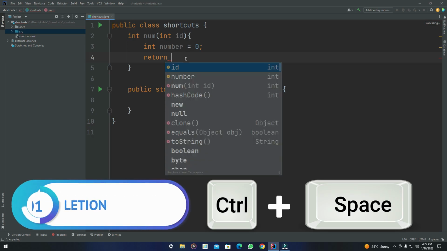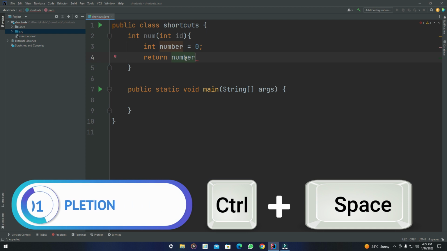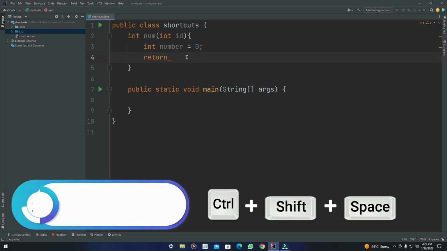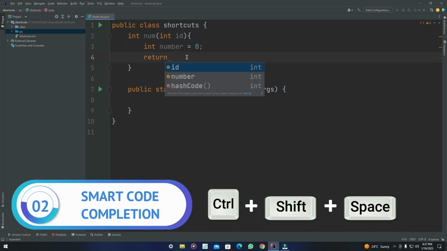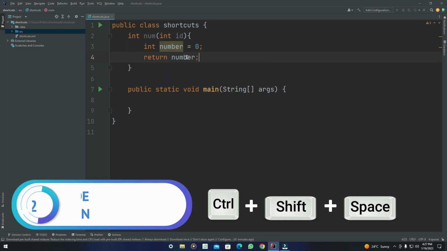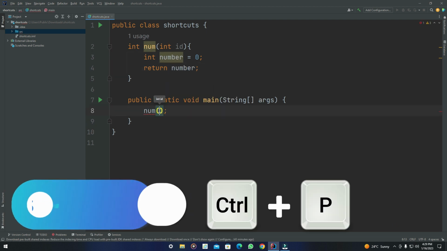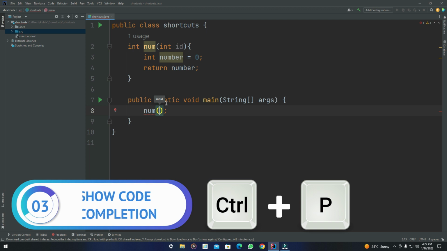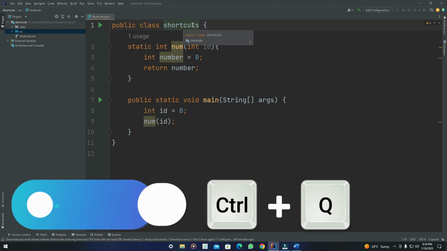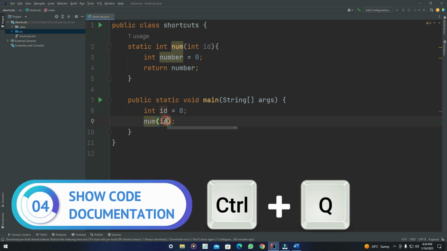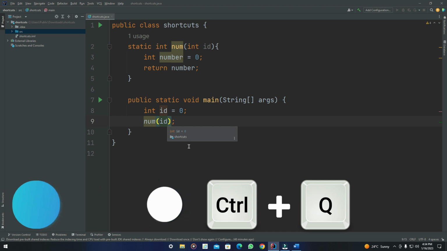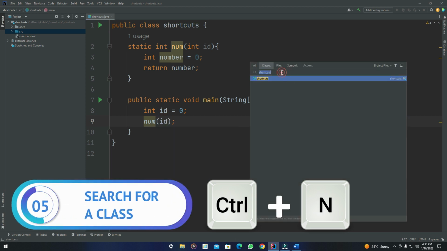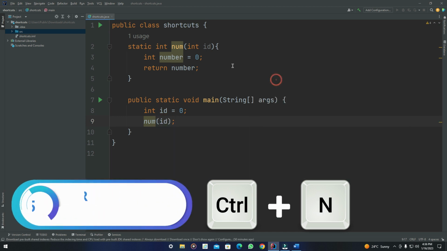Code completion. This shortcut will bring up a list of suggestions for completing your code. Smart code completion. This shortcut will bring up more advanced code completion suggestions, taking into account the context of your code. Show parameter hints. This shortcut will show you the parameters of a method or function. Show quick documentation. This shortcut will show you the documentation for the current symbol, class or method. Search for a class. This shortcut allows you to quickly search for and navigate to a specific class.